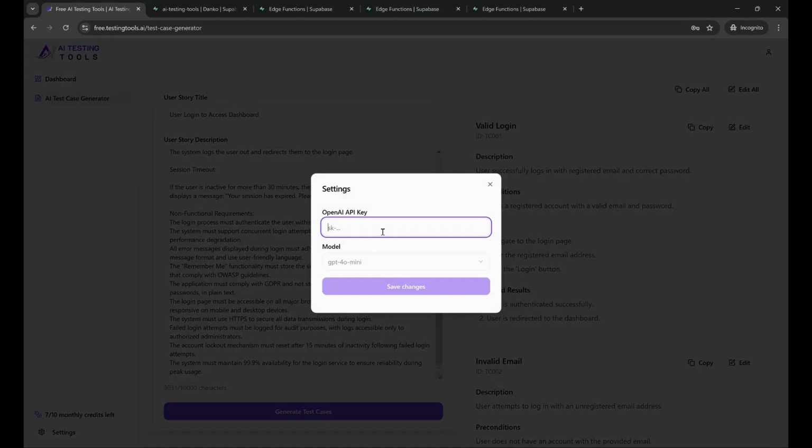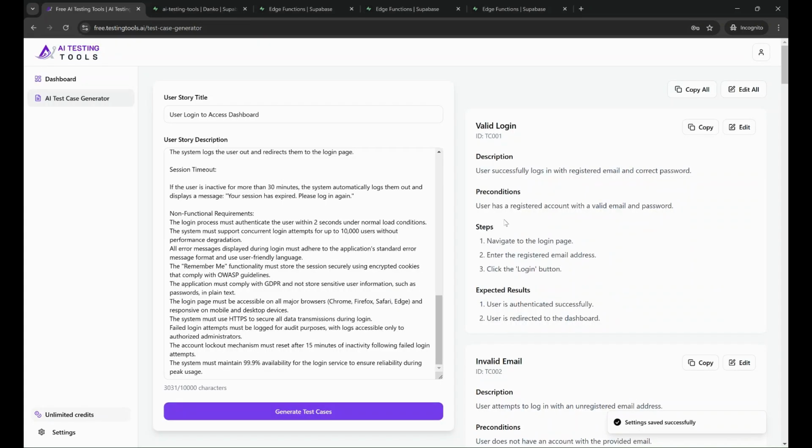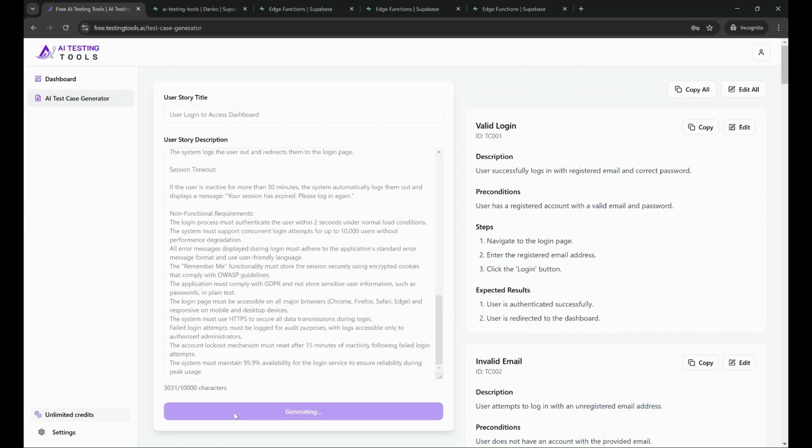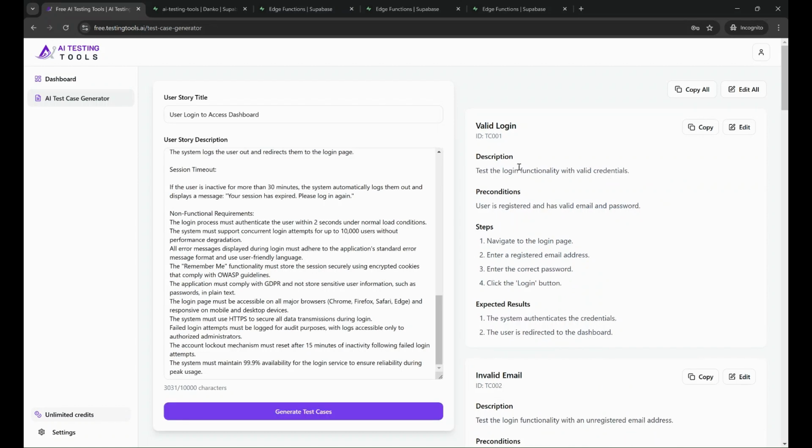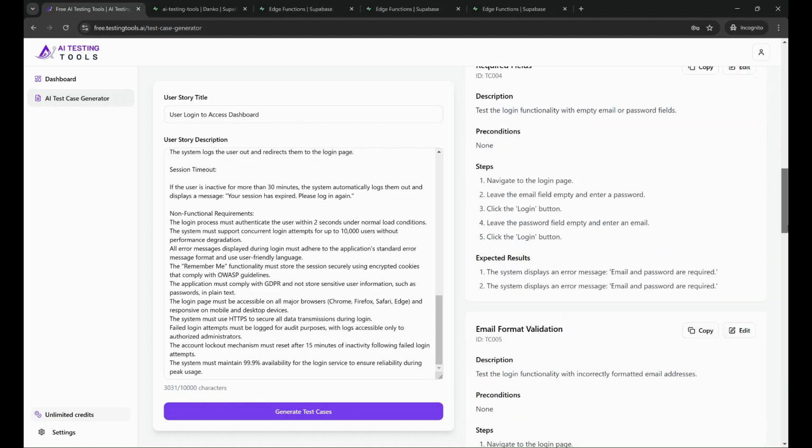Now, if I add my own API key, I'll show you how this works. I'm able to select a bigger model for more precise generations. And if I generate now, after a few seconds, you will see again test cases appearing on the right side.